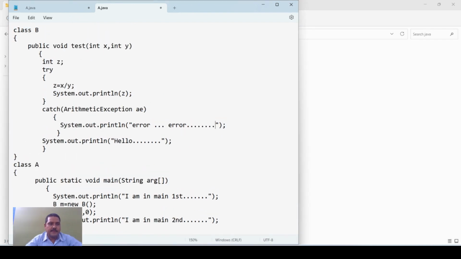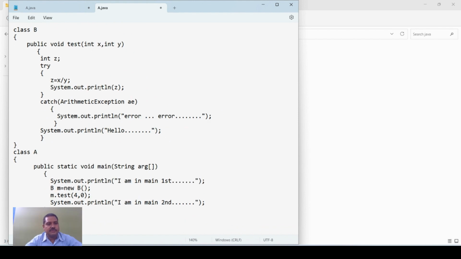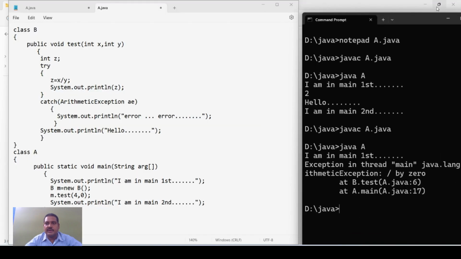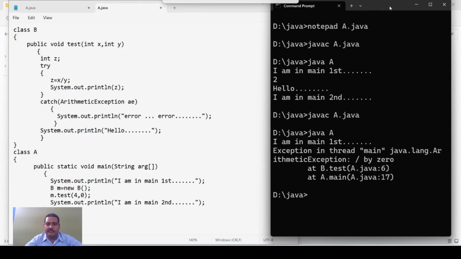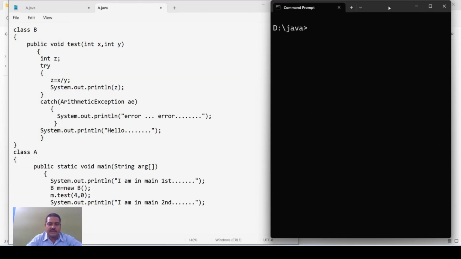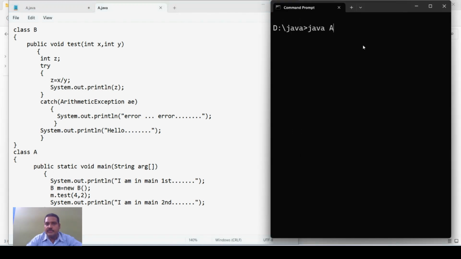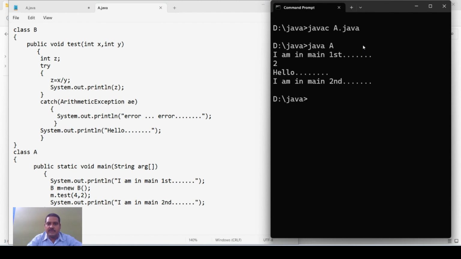Just have a look very carefully. Pause the video. Look carefully. What is happening if in this case I run this code again? I am clearing the screen with cls. Now if I enter 2 again, I will save the file and run this code. javac a.java. Every time we need to compile whenever we change the code. Then java a. What is the output?